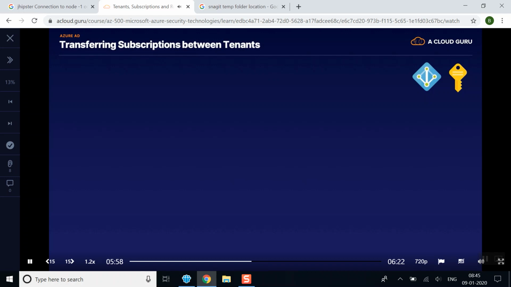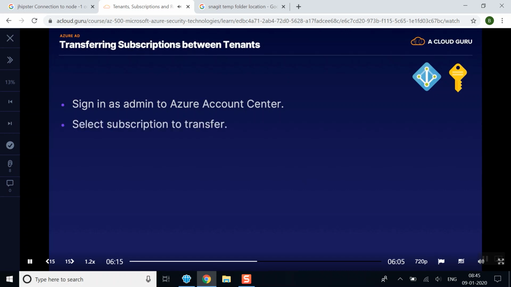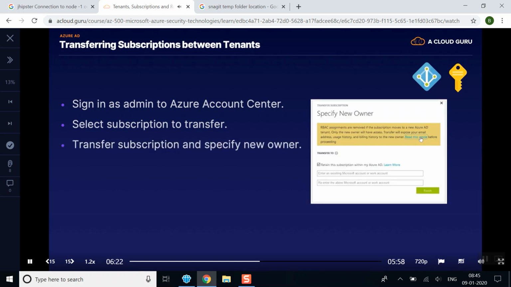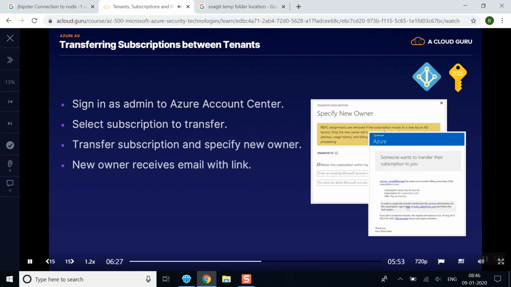The last topic we'll cover in this lesson before the lab is transferring subscriptions between tenants. This may happen occasionally, for example, if one company purchases another one and then wishes to consolidate the identities of both sets of employees. If you do need to do this, then sign in as admin to the Azure Account Center. That's what you use when you set up your Azure account in the first place. Select the subscription to transfer, and then you can transfer the subscription and specify the new owner.